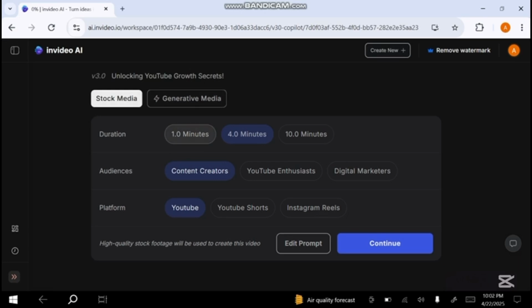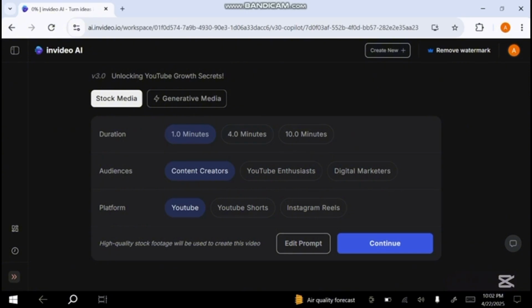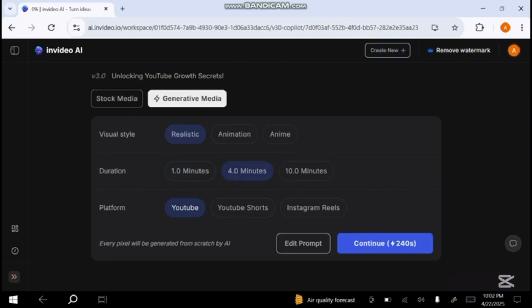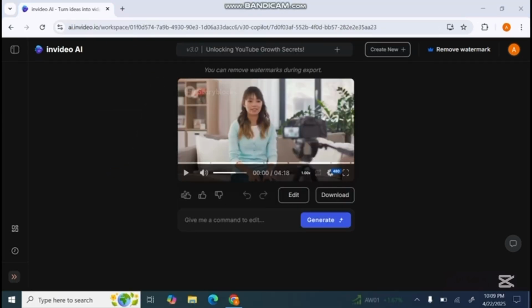You can see here two options, and for generative media you have given 4 minutes length, and here you have this visual style and this platform. You have to select all these things, then here you have to submit these 600 characters. In stock media you can also create a similar duration video as compared to the generative media. And here you have to select the audience and the platform and then simply click on continue. And here our video is ready, so let's go and play.